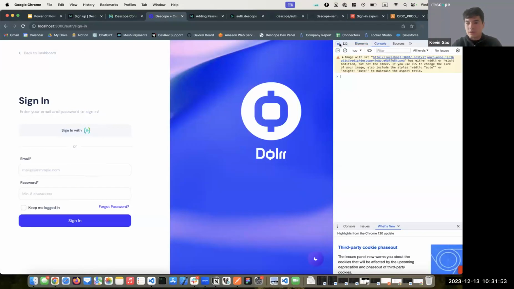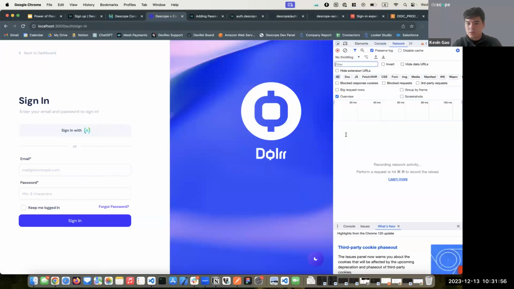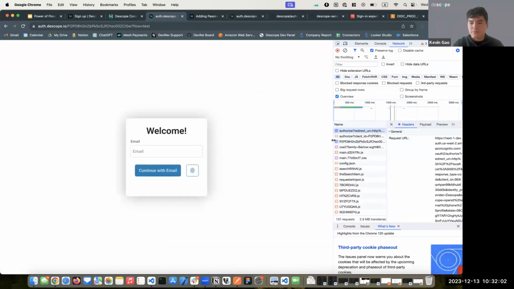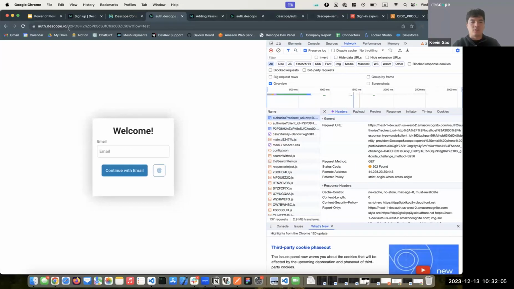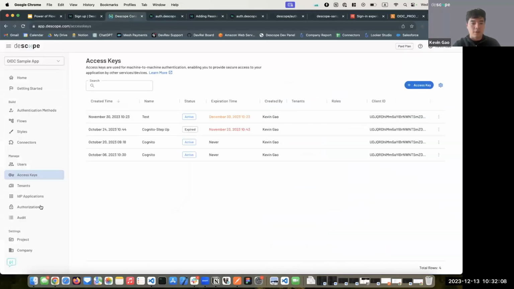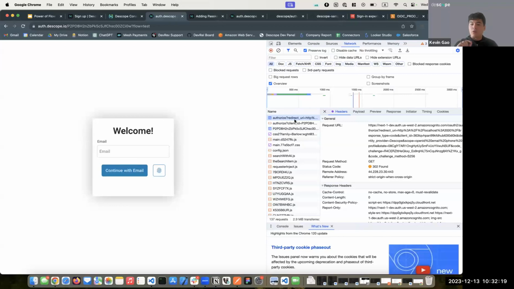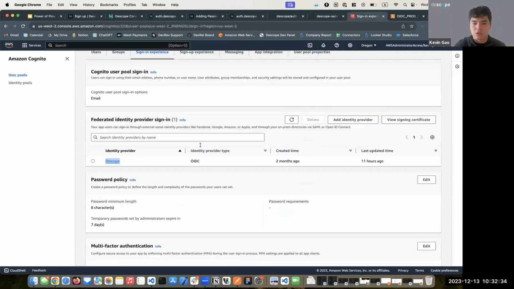And you can see here in the actual network, when I click this, it's going to redirect me to the auth.descope.io test flow that I configured under IDP apps, which is this flow hosting URL here. Let me just show you guys real quick. When I clicked on that button, it requested from Cognito the authorize endpoint and passed in all of this various information. This is all the OIDC stuff. This includes my client ID, which I've already configured, which comes from here.